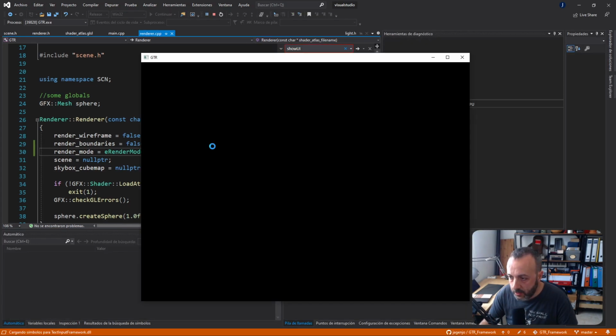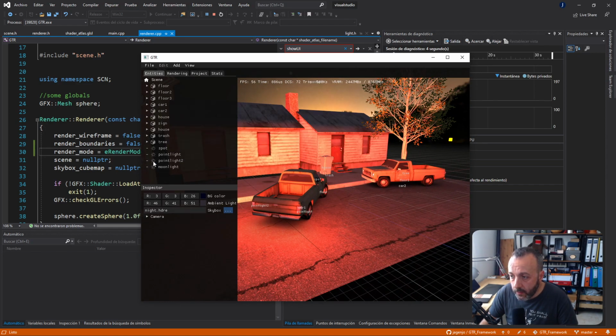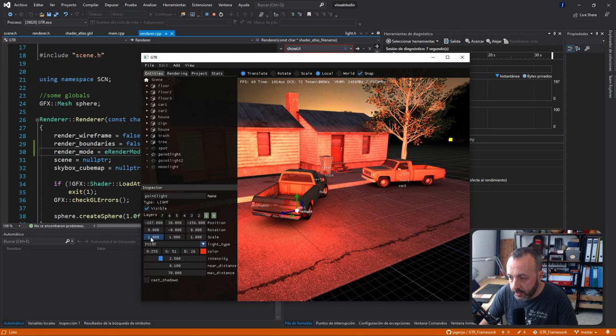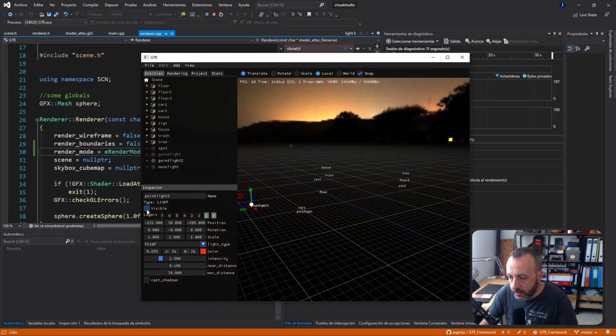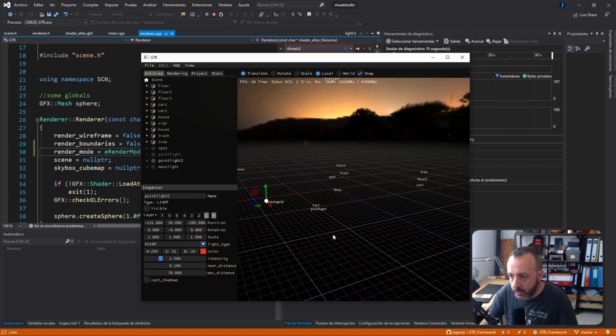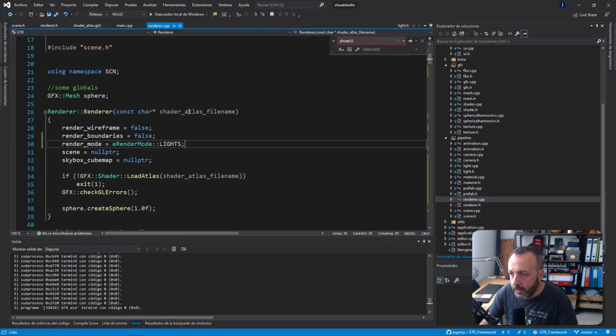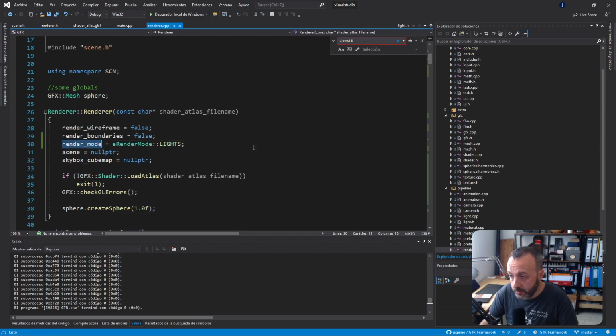Okay, so I have the scene with all the lights, and what happens if I remove this light and I remove this other light? Nothing gets rendered, because that's weird. I was expecting it was going to enter the function. Okay, let's debug it because I don't like to leave this bug hanging around for some time.